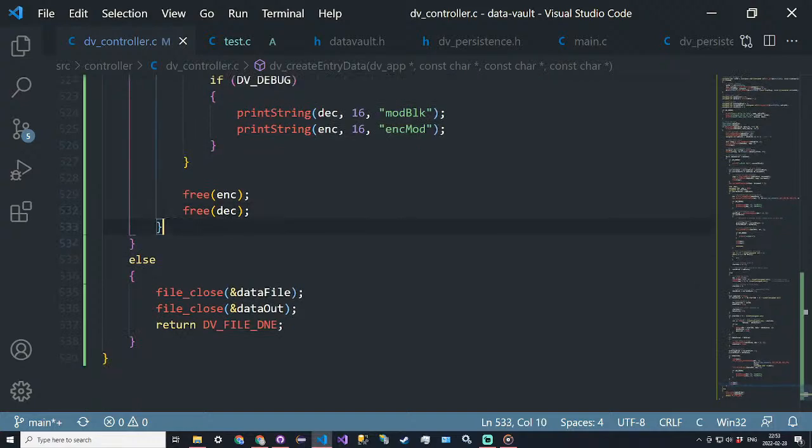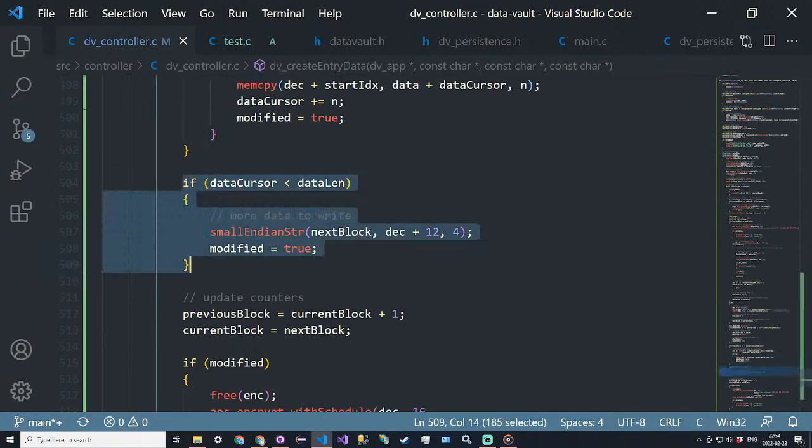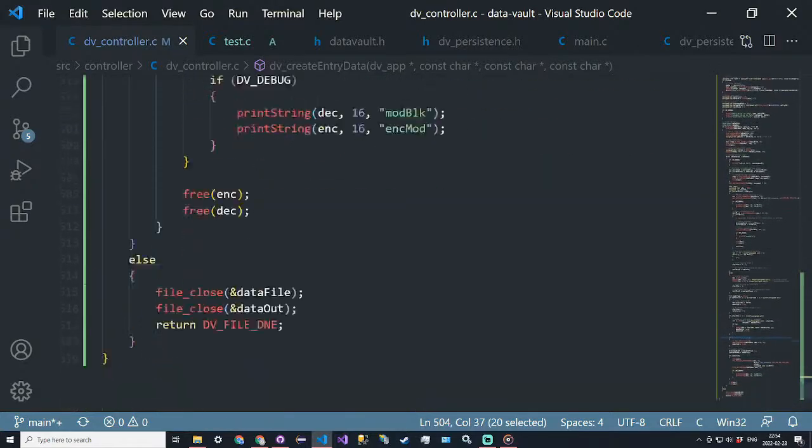And then now we're done with the loop. That's the loop contents. So when we update our counters, the code will determine if data cursor is less than data length, then we have more data to write, and that will be evaluated at the beginning of the loop up here. And if there's no more data to write, then we're done.